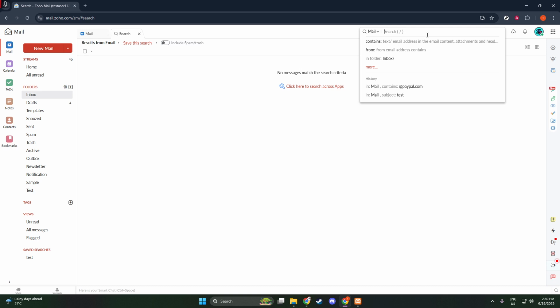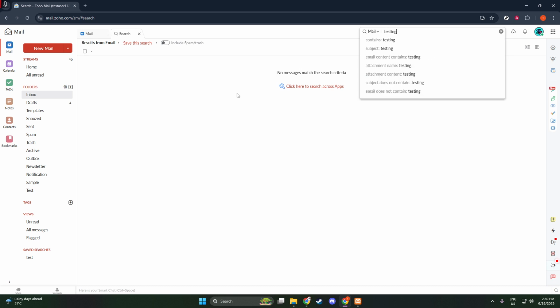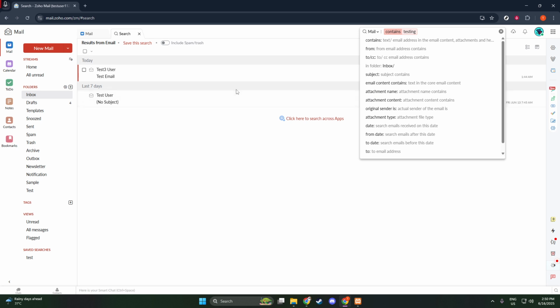Once you've typed your search criteria into the search bar, simply press the Enter key on your keyboard to initiate the search. In a moment, matching results will populate below the search bar. What makes this function particularly helpful is the instant feedback it provides you. You won't have to wait long or sift through unnecessary threads.